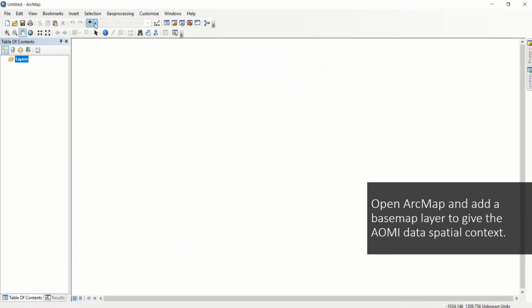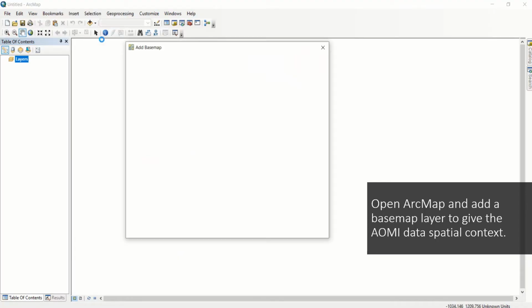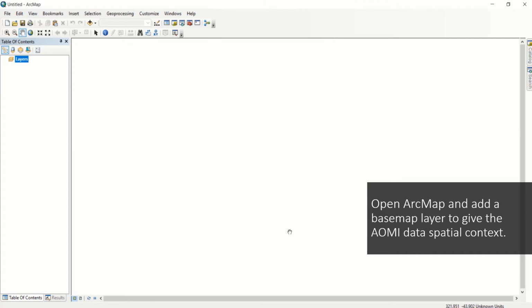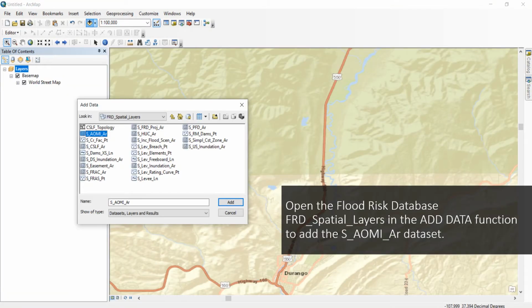Open ArcMap and use the Add Data button dropdown to add a simple base map layer to give the areas of mitigation interest some spatial context. Use the Add Data function again and navigate to the Flood Risk Database. Within the FRD spatial layers, select the SAOMI-AR and click Add.